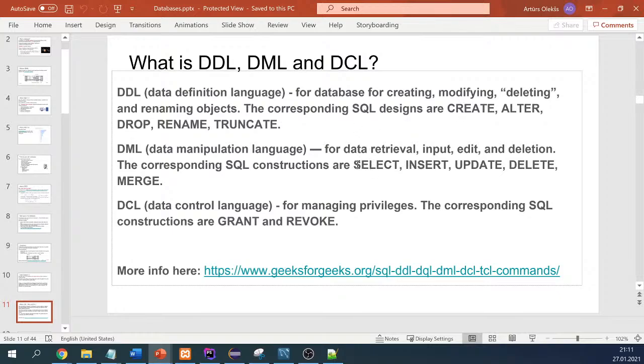And then what I just showed you are the queries, the instructions used for data manipulation. These are select, insert, update, delete. Using select we can just read the data, and using insert, update, delete, and merge we can change the content of the tables.